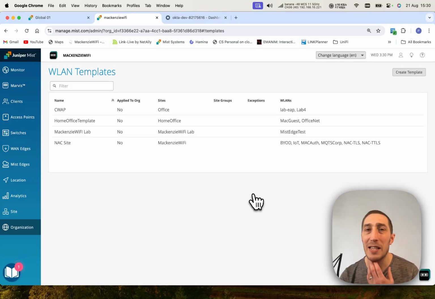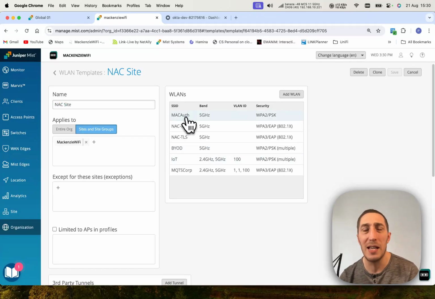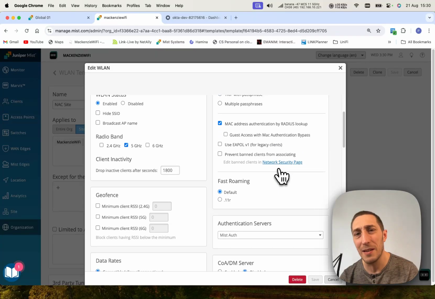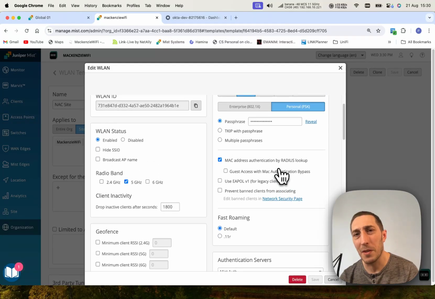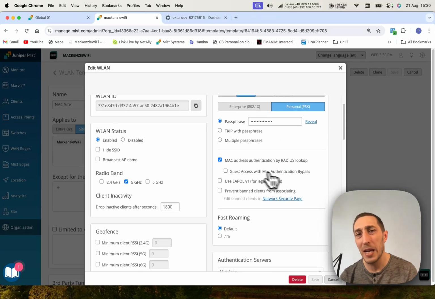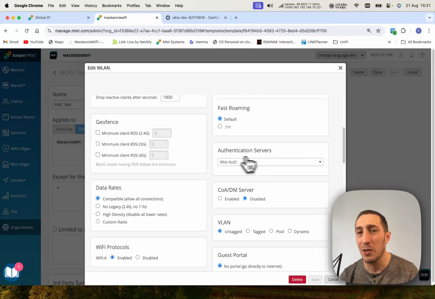For a wireless network configuration, we're going to do this when configuring the SSID. I want my MAC Auth SSID first of all. This is my MAC Auth SSID, and I've configured it with a pre-shared key. It's just a static pre-shared key that all devices are going to have. But then I've selected MAC address authentication by RADIUS lookup. So it's going to go to a RADIUS server to look up the MAC addresses. And then under authentication servers, again, I've selected Mist Auth to say, go to the Mist Access Assurance Cloud and use that as your RADIUS server.